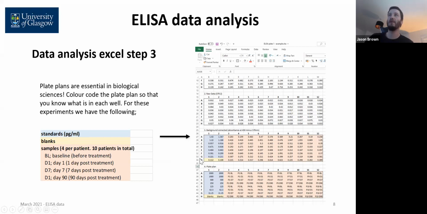So we have standards in the first 2 columns, and specifically up to row G, okay? And these are the standard concentrations, so 2000 picograms per mil all the way down to 31.25 picograms per mil. In wells H1 and H2, these are your blanks. So these are wells that contain no sample. So this will allow us to blank correct all of our absorbance values. And then all of the other wells contain our samples of interest.